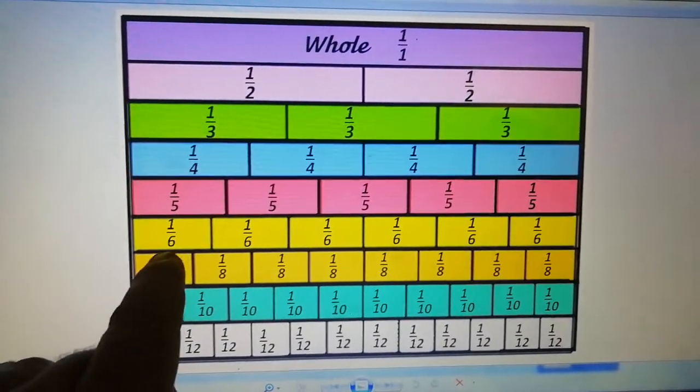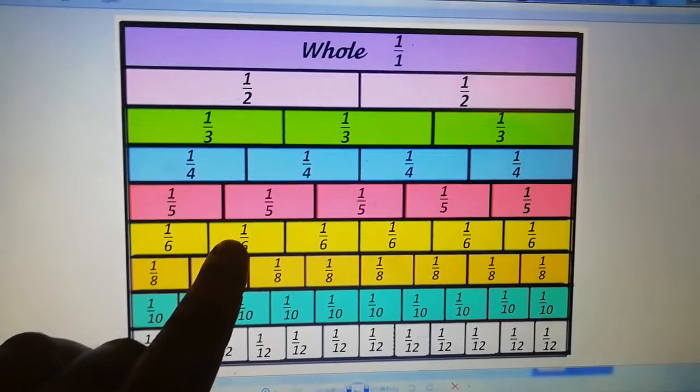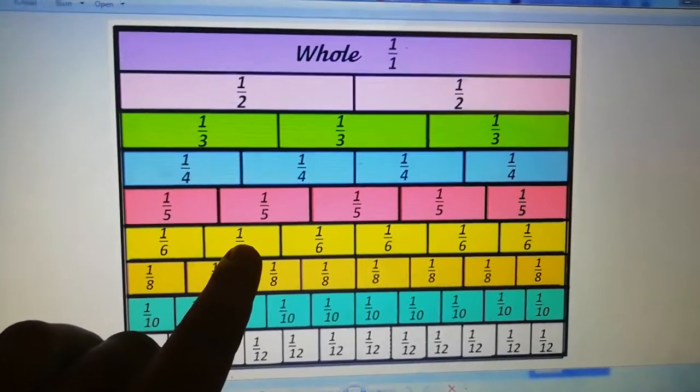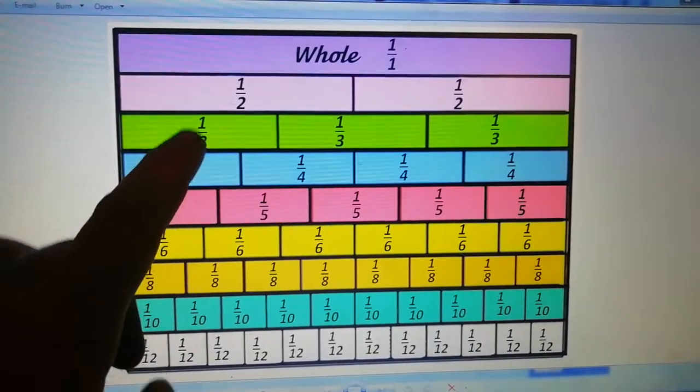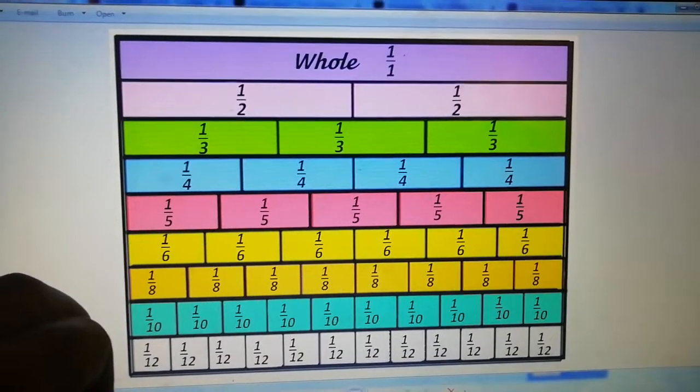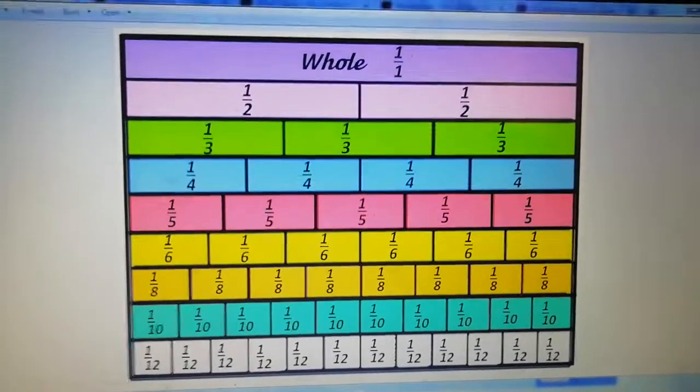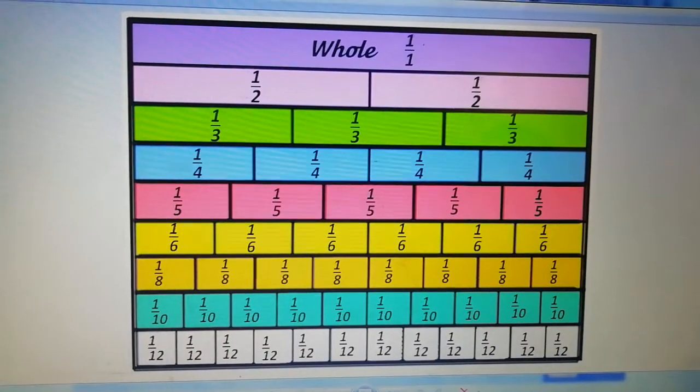So, you need to be able at the end, underneath your poster, write, 2/6 is equivalent to 1/3. And find as many of those as you can.